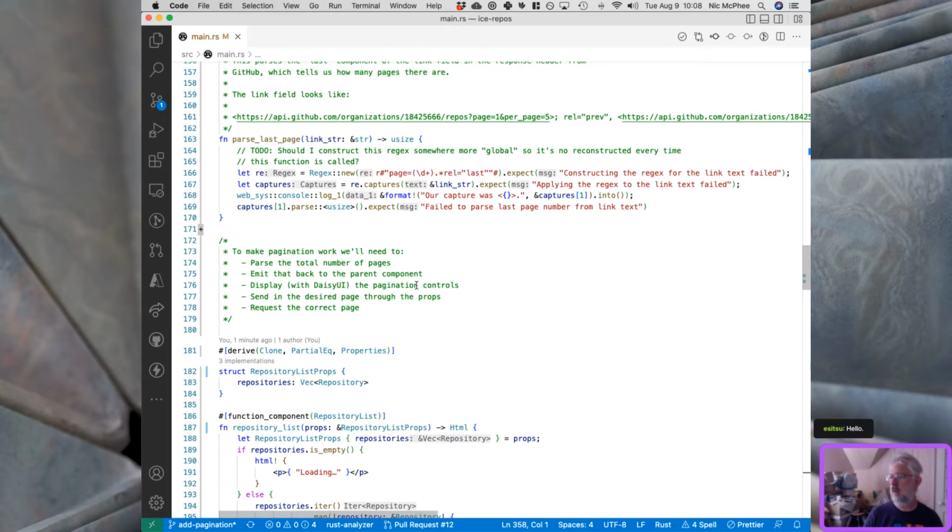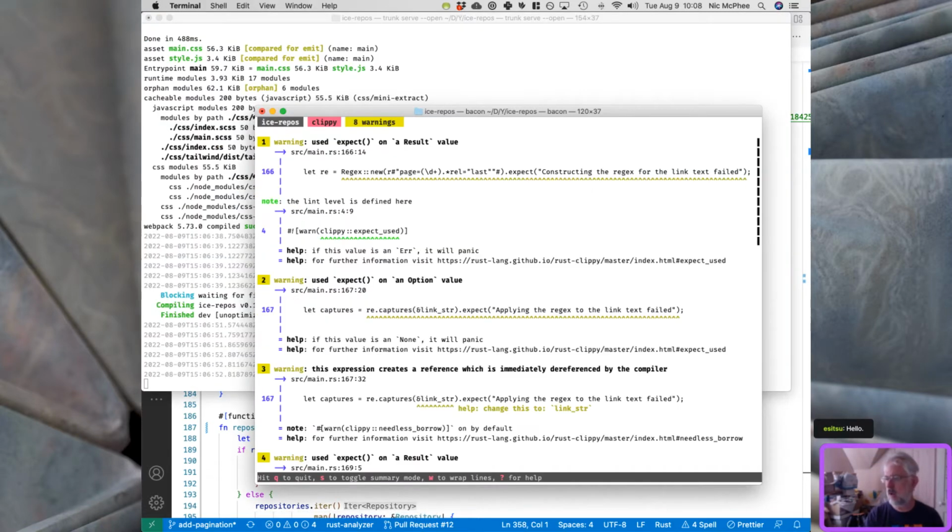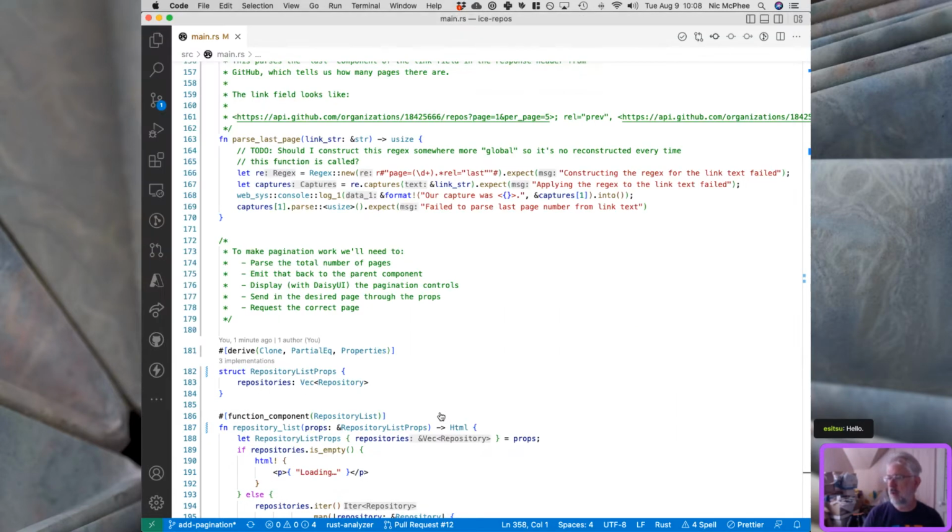Is that? I bet that's this ampersand here. If I, yeah, so I don't need that ampersand. Why did I think I needed that ampersand? I have no idea.